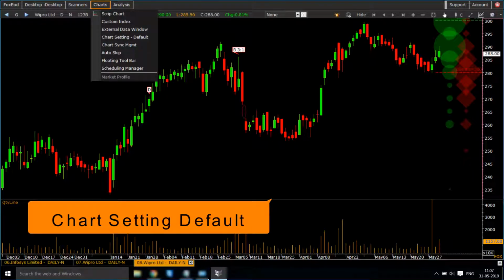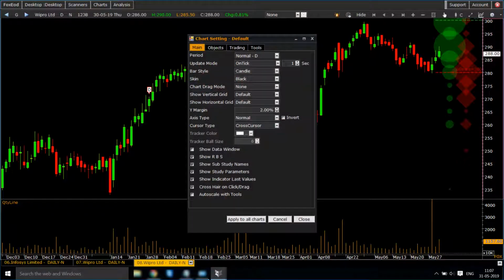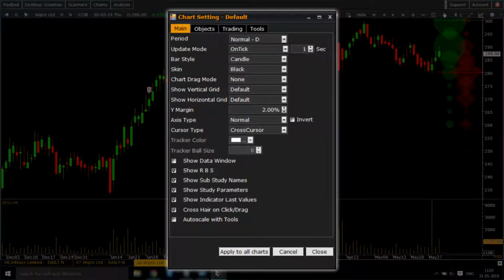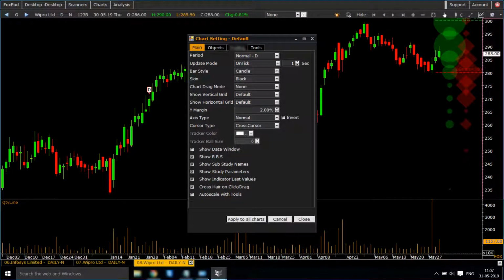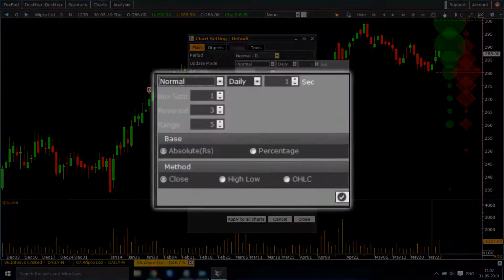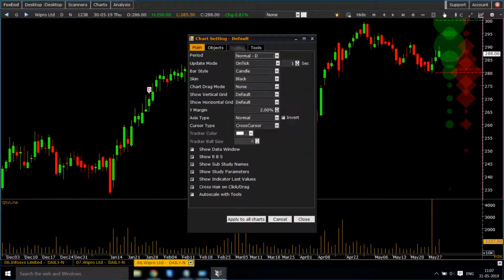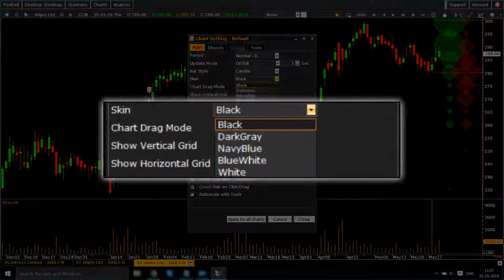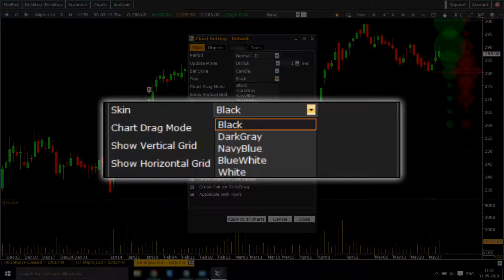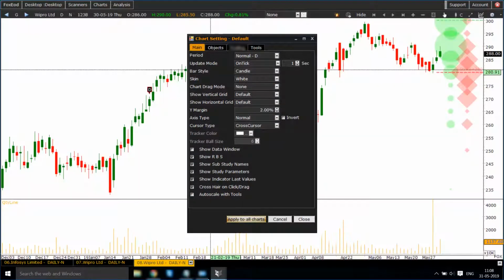Go to the chart setting. In chart setting we have the Main tab, Objects tab, and Tools tab. Open the Main tab. Here we have options to select the default time frame of the chart and bar style, in which you can select bar, candle, line and other types. Skin color: here we can select the color of the chart background: black, dark gray, navy blue, blue-white, white.